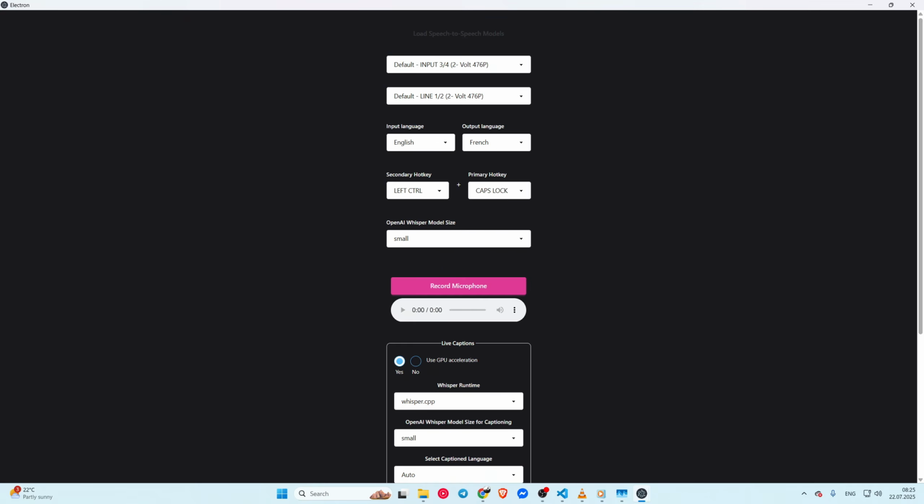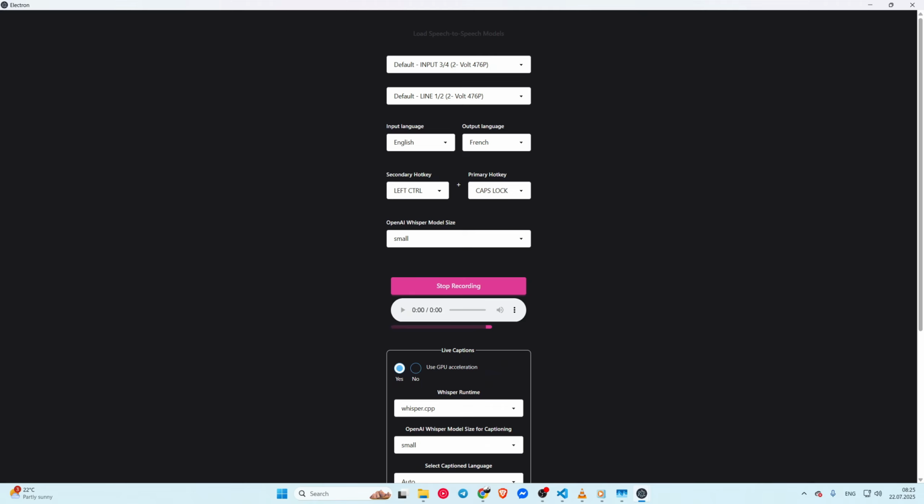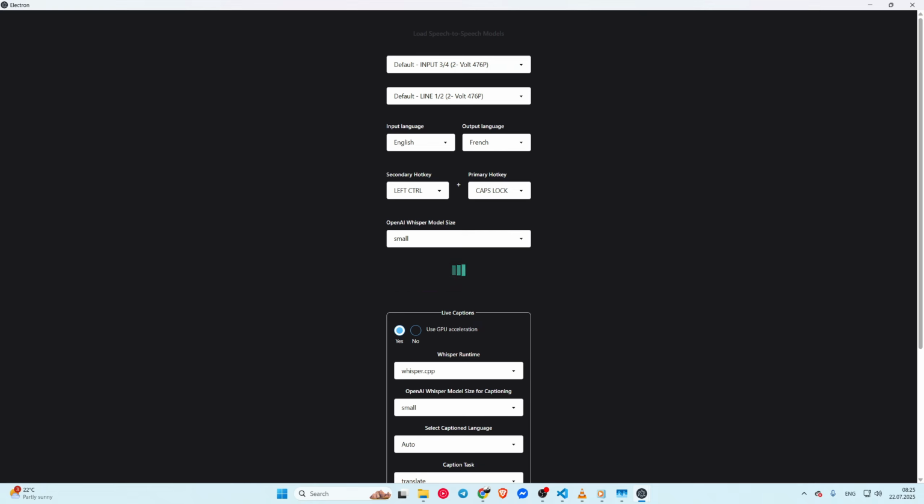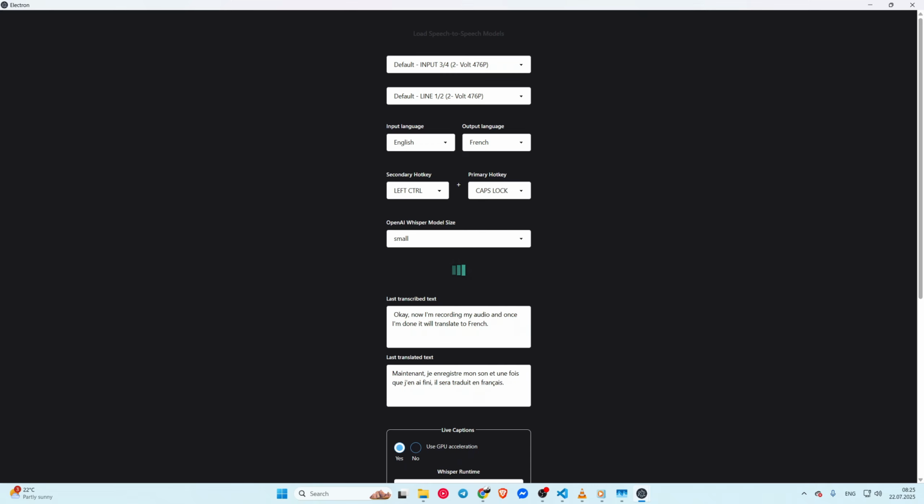Now I will hold hotkeys and let's record something. Okay, now I'm recording my audio, and once I'm done, it will translate to French. Now it's translating.